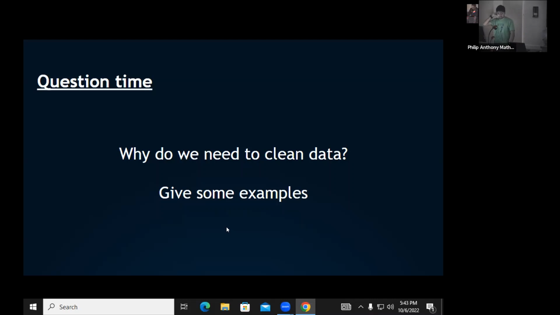Any more examples? Defining useful trends is actually an outcome of EDA, exploratory data analysis, finding trends. I would agree with that assertion, but it is a good reason why we need to clean the data, because we can't do that without cleaning it. That is true. More examples, please.